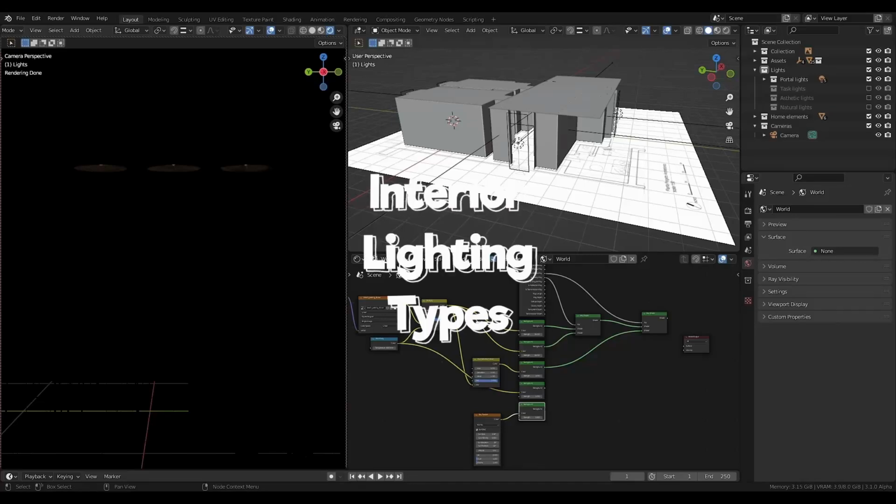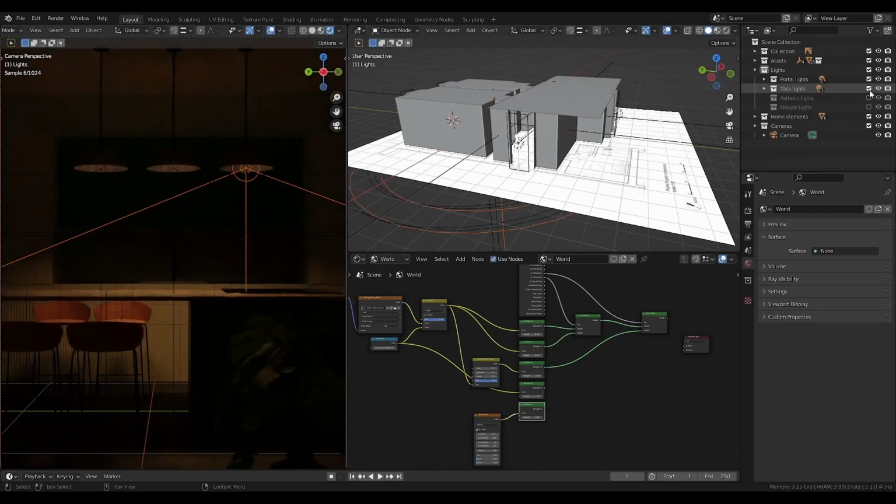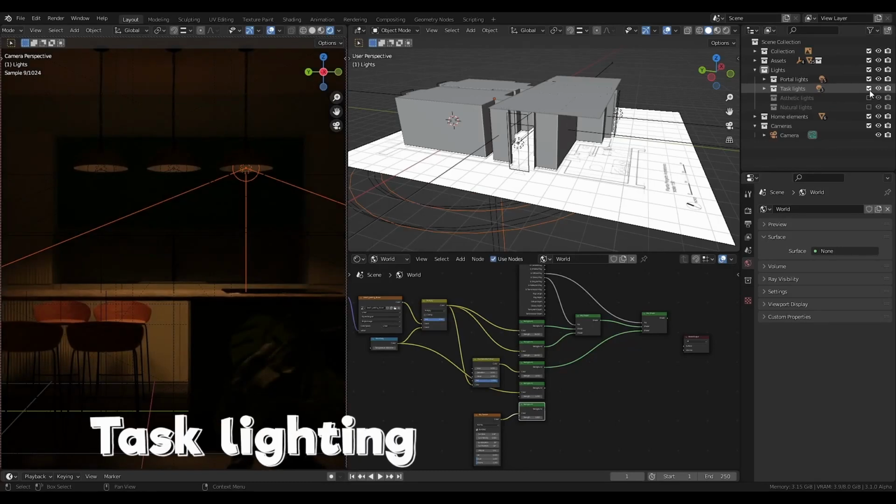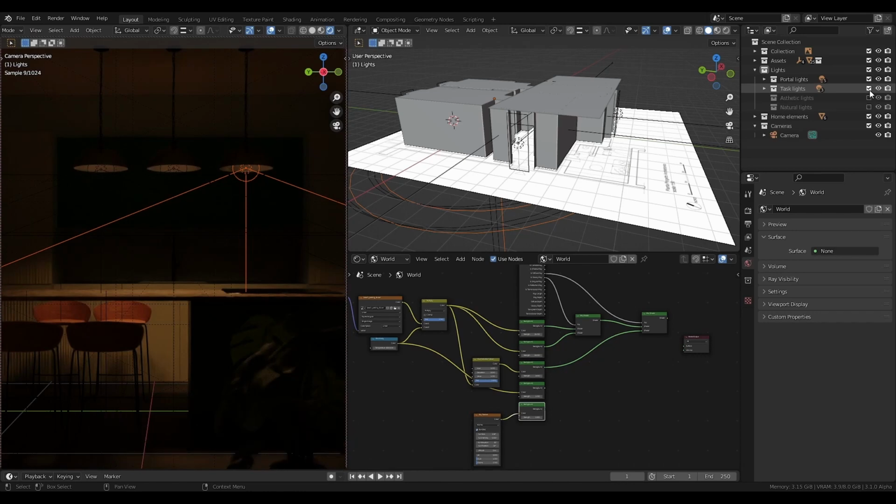What are the types of interior lighting? First, lighting we call task lighting. It's lighting that we use in our daily life, for example, reading, cooking, and so on. As we have in our scene, the island where we do our tasks in the kitchen.